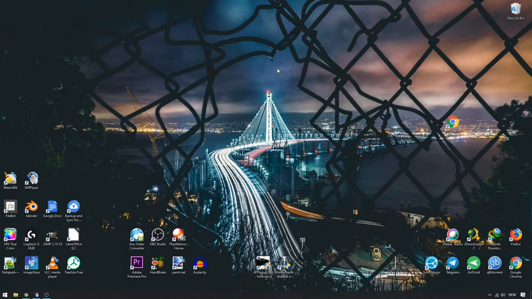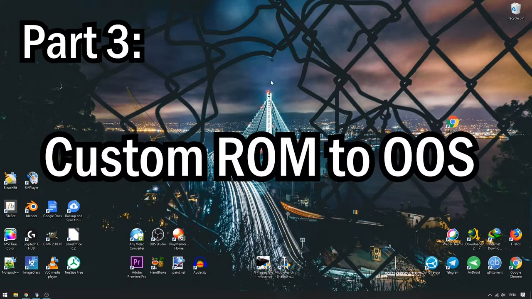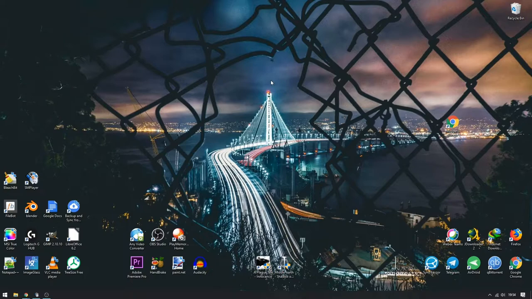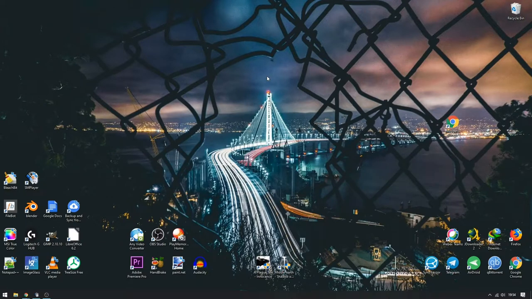So guys, in part 3 we are going to deal with going from a custom ROM to an OxygenOS ROM, particularly on the OnePlus 6T. With part 1 we got to a point where we have a custom ROM from OxygenOS, part 2 was going from a custom ROM to another custom ROM without losing data, and now we have part 3, which is going from a custom ROM to an OxygenOS ROM.